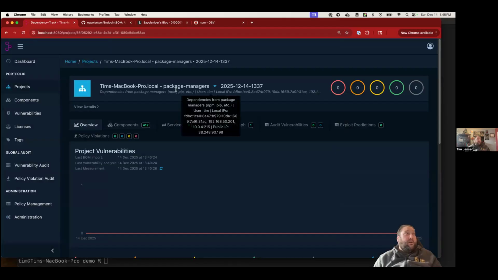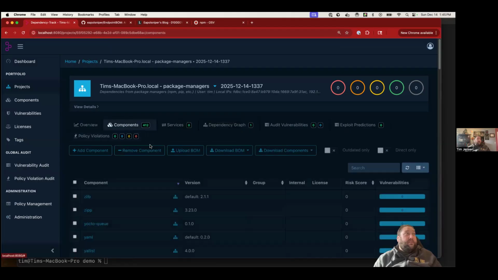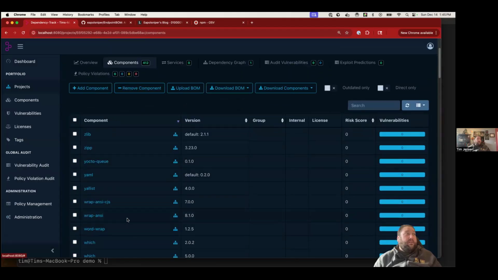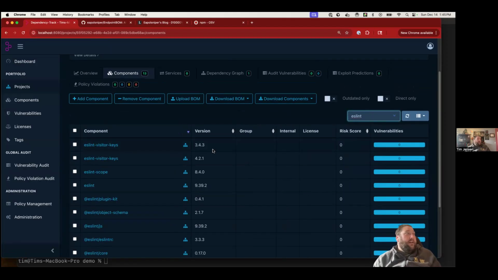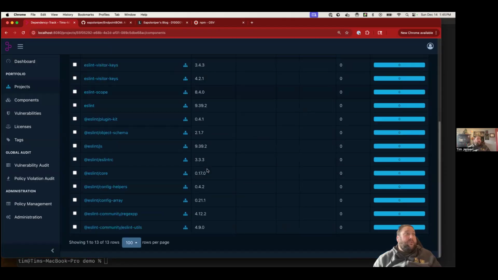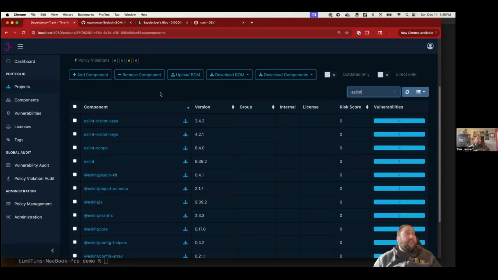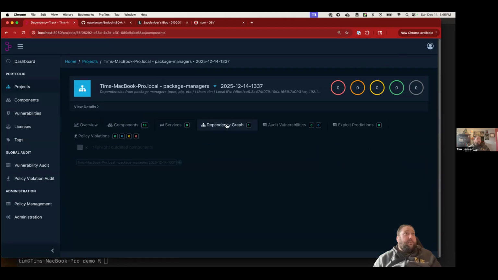If we go to what actual components are here, we can click into the components and we can see all the different packages. If I wanted to search for something like ESLint, which was, I think, Shai-Hulud 1, we can look here and see ESLint, and we can see every version that's installed on the system, and all of these other sub-dependencies. You can go to the dependency graph.